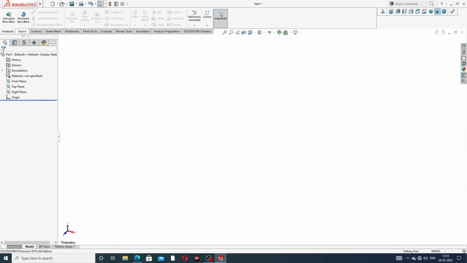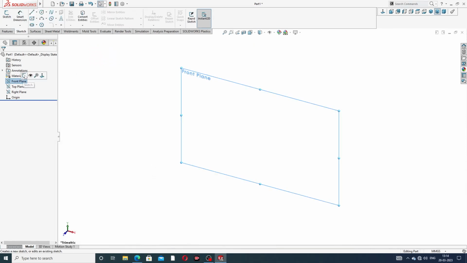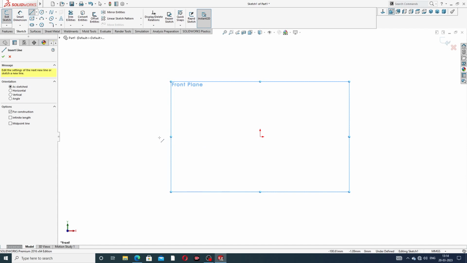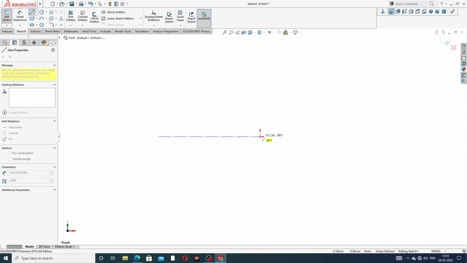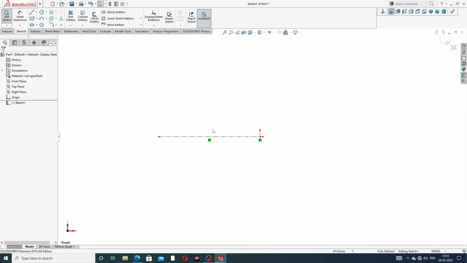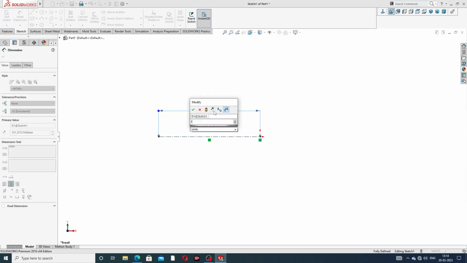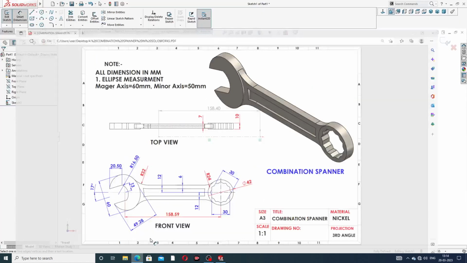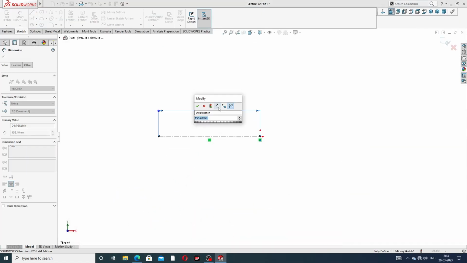At first, select the front plane and draw a center line connecting to this. Mention the distance of this center line: 158.4 is correct. 158.59 means this is 158.6, which is correct.